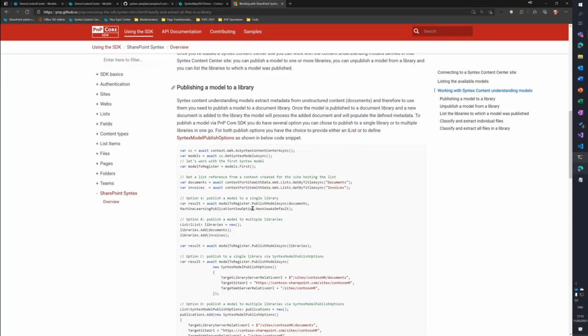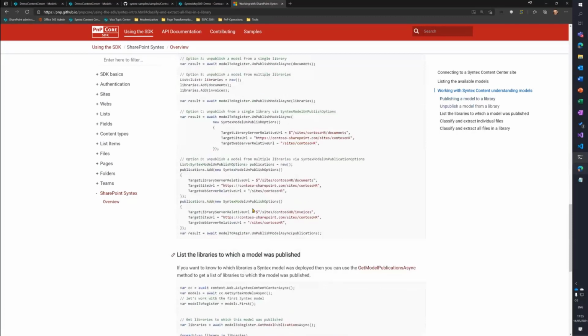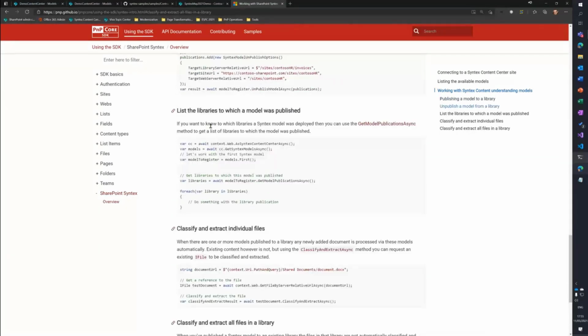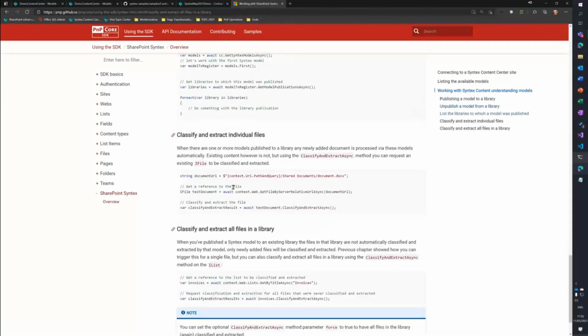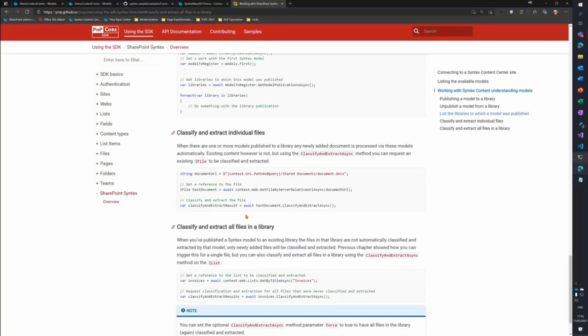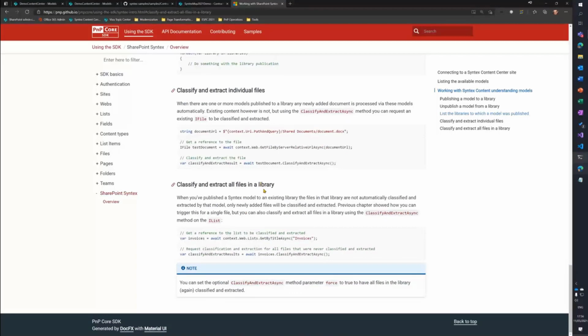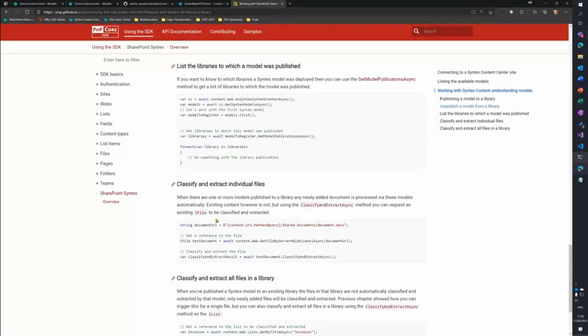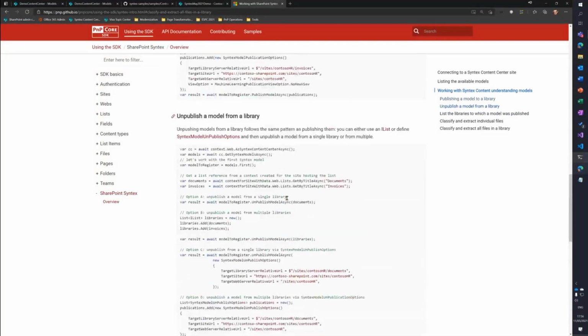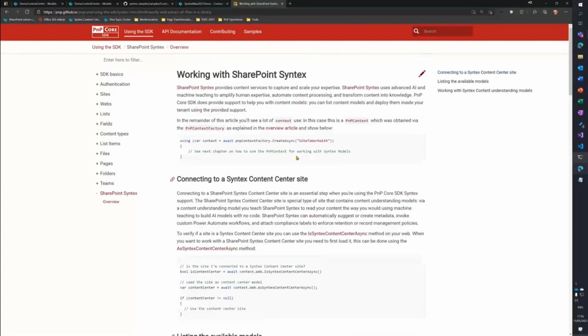Overall, there are plenty of options to publish a model, to unpublish a model, to list where a model was published, and then to classify the existing content, either individual files or a full library of files. So you have all these options available in PnP Core SDK. And these use those REST APIs that we'll document really soon as well. So all supported, all for you to use. With that, I think Sean, James, and Vesa, I can wrap up this demo.